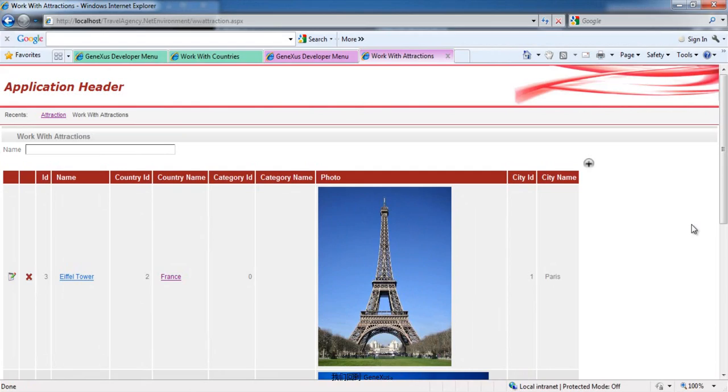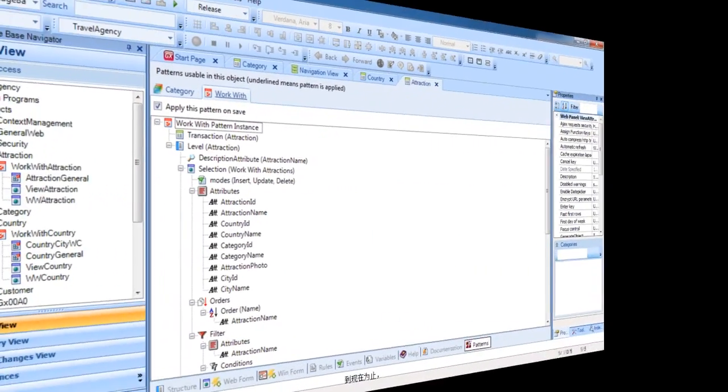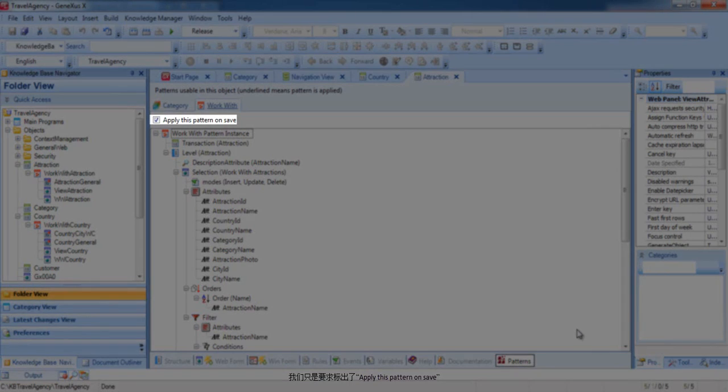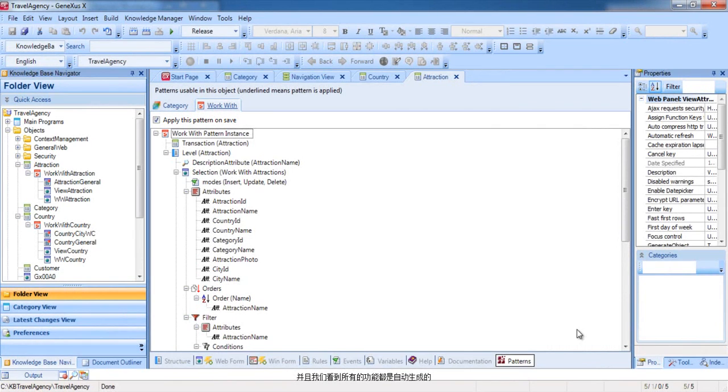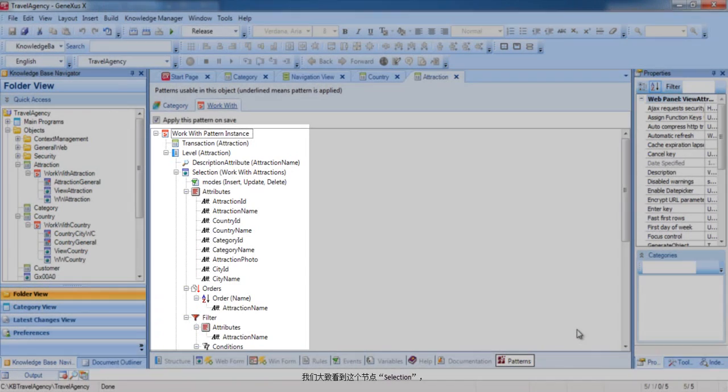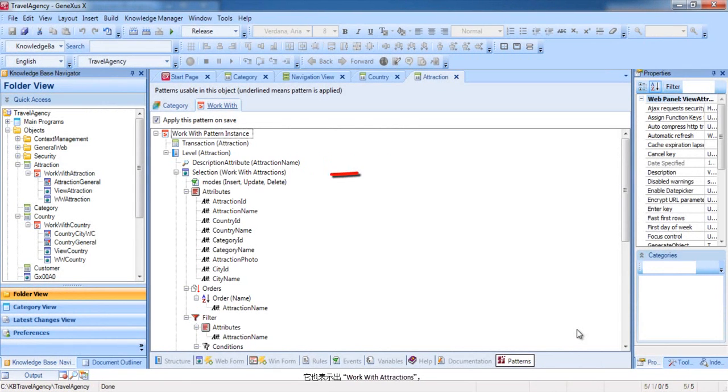For that, we go back to Genexus. So far, we have only selected Apply this pattern on Save, and we've been able to see all the features that are automatically generated. What we haven't seen is this configurable tree. Let's take a quick look at this selection node that also says Work with Attractions, because below it are all the configurable options for the Work with Attractions element that will be generated.